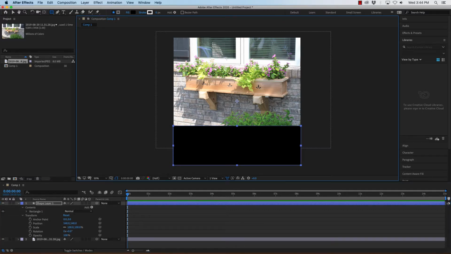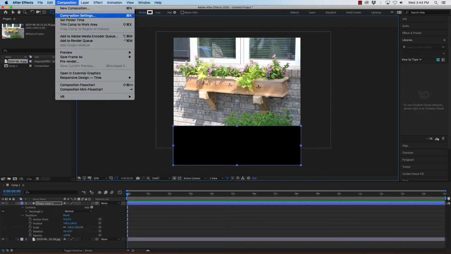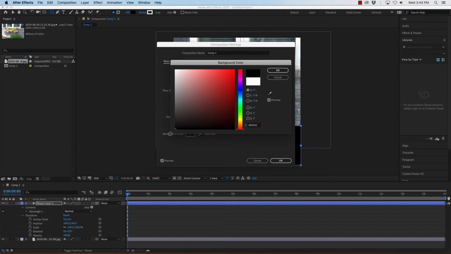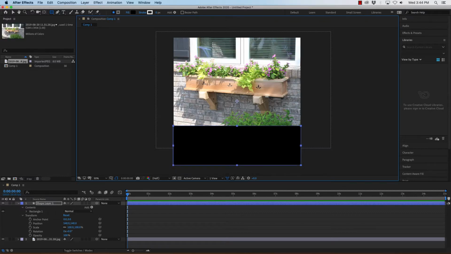One thing that I will do is fade these photographs in and out. So I'm going to go back into my composition settings here under composition. I'm going to set my background color to black as well. That way when I fade in and out of these photographs, there won't be a light colored white, and that black will match this black.